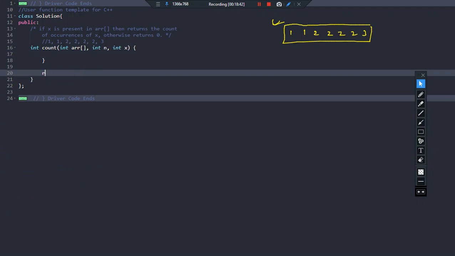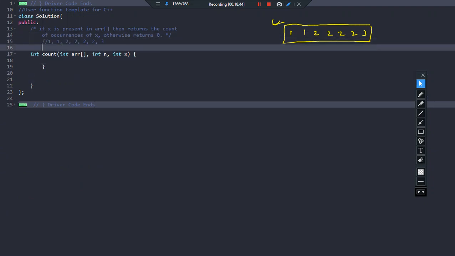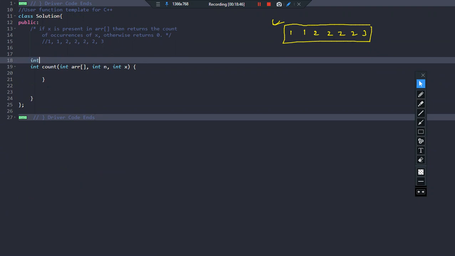So let me rub this also. I'm just creating a separate function binary search. Now just see how things are working. So integer binary search, what are the parameters it will be receiving? The parameters will be integer array, comma integer n, comma integer x, and one more variable, integer flag. I'll explain why I'm using flag.